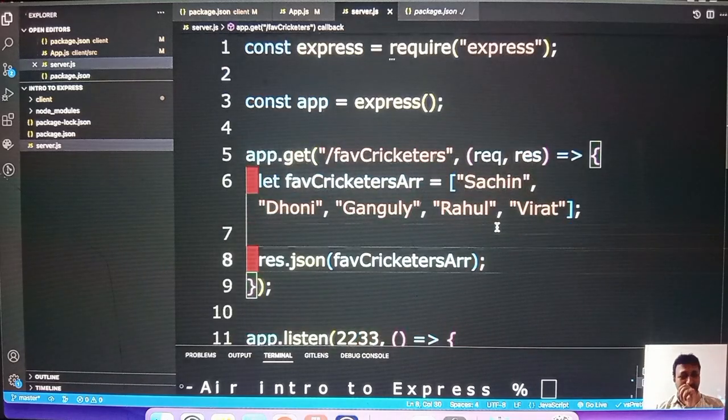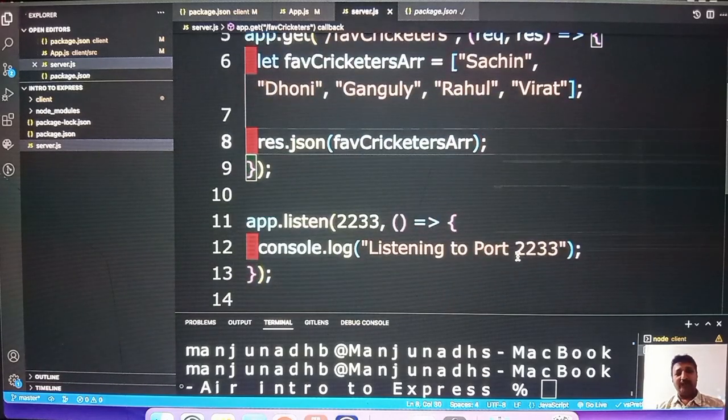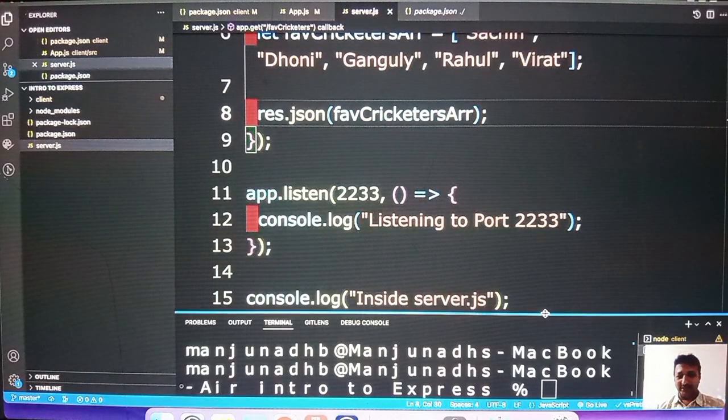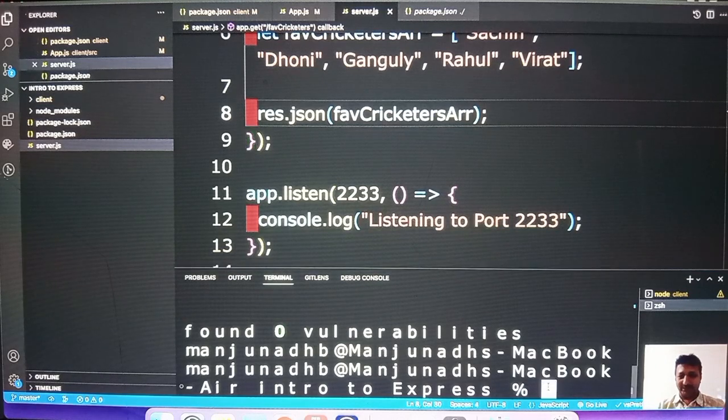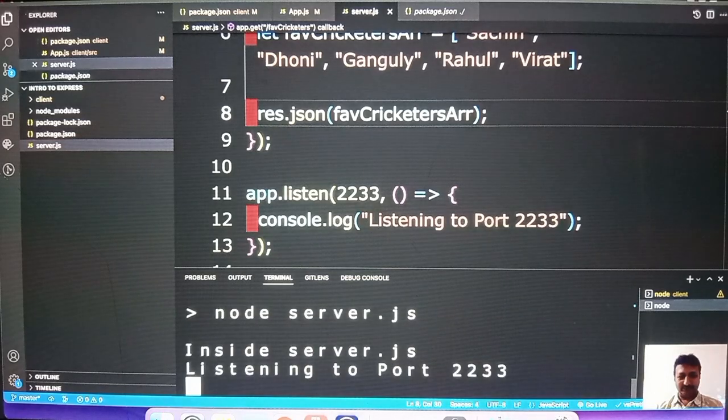Okay, and what I will do now, I will run the application. Now I have created this JavaScript file. Now I will run it. How do I run it? npm start. Now if I say npm start, now see, inside server.js it is listening to port 2233. That means it is waiting to receive requests on port 2233. I'll tell you what a port is, you will understand. Okay, now our middleware is ready.